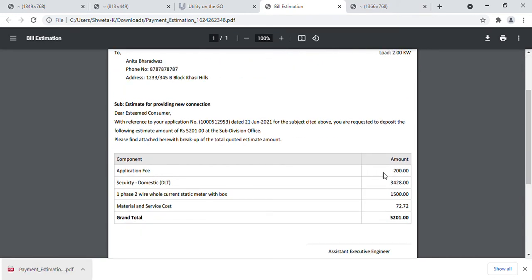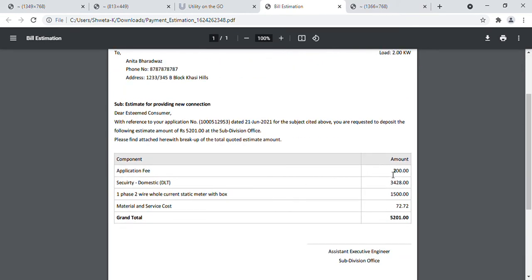Here you can see the amount application fee after selecting the scheme was 200, security deposit this one, and the meter security deposit this one, and the material cost, material and service cost calculated according to the material count is this. Now the total amount, the total amount which has to be paid by the consumer is this one, 5201.